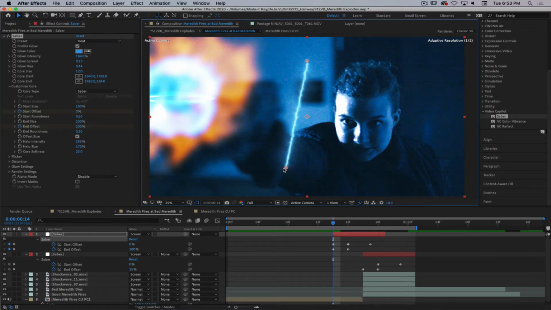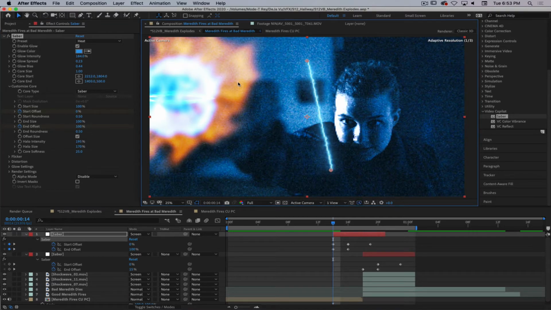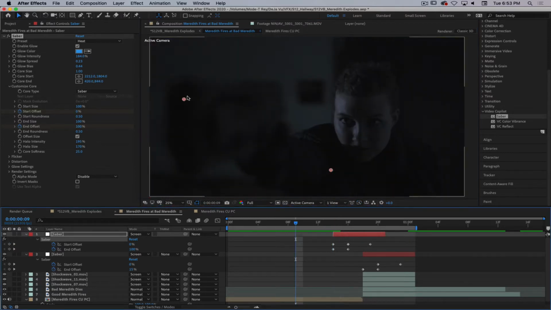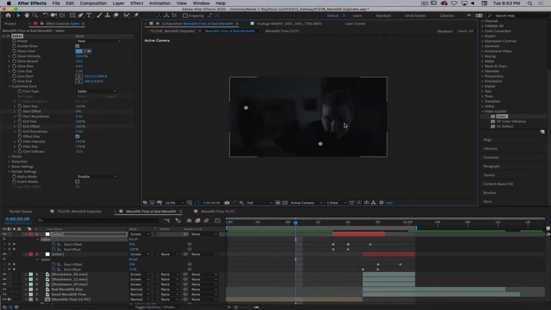Then I'm going to take the end and put it where I need the end to be, which is going to be right there. Wait, did I say end? Yes, I want the end to be over here, and the start to be right there at the barrel of the gun.